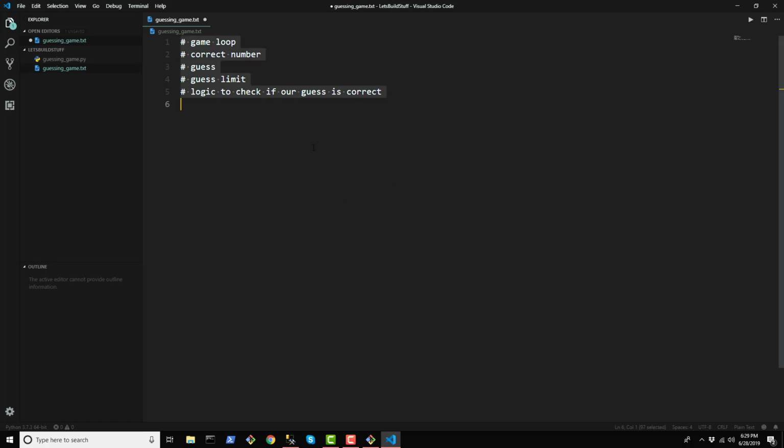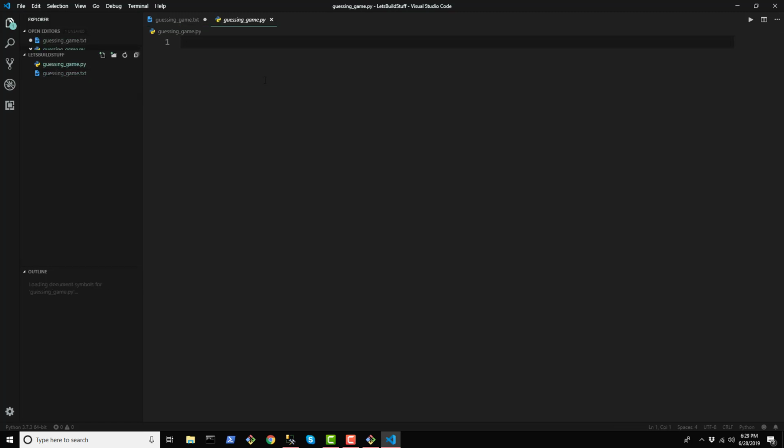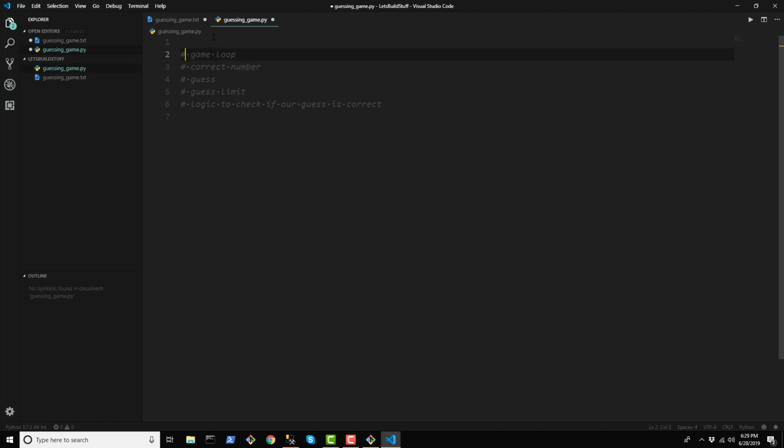So I'm just going to copy and paste this into our guessinggame.py, and I'm going to go ahead and make this. I'm going to use this asterisk here. Now, the reason why you're seeing this being highlighted in a different color is because I have an extension called Better Comments, and it basically just makes your comments stand out more. So I can do this, and it will make it red.